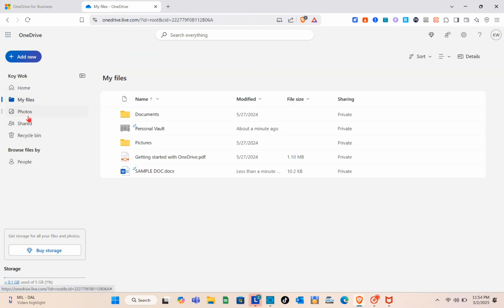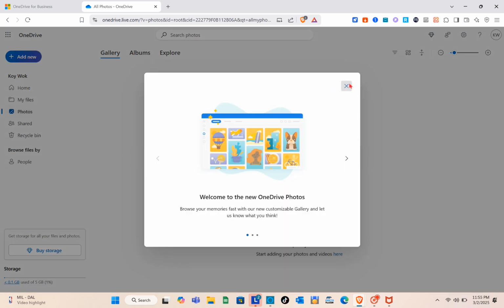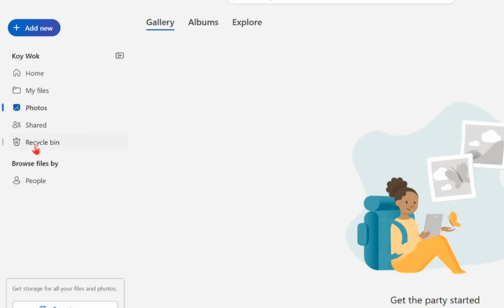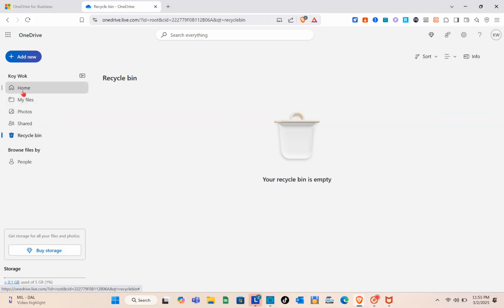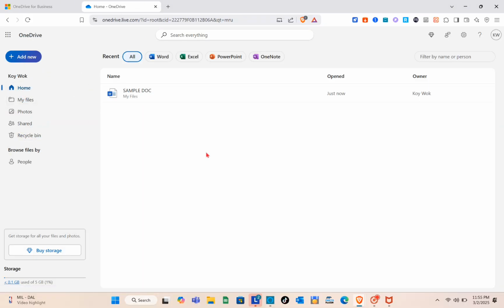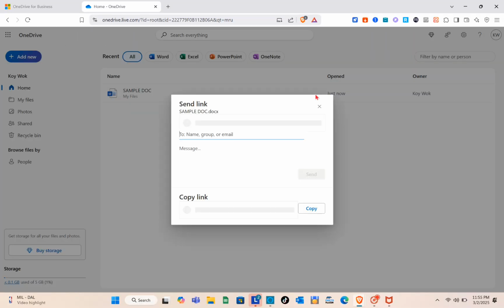Now let's go to the My Files section. Right here, you'll be able to see your files and your photos in this section. Then your shared files, your recycle bin, and the people. Now here on the home page, if you want to share this business folder, you just have to click on it and you'll be able to see this share option.